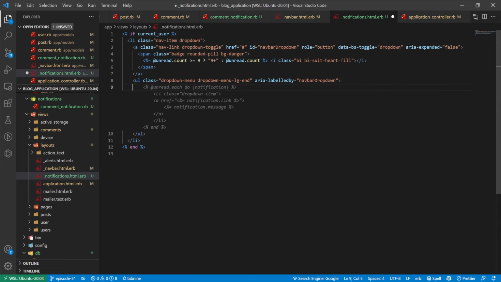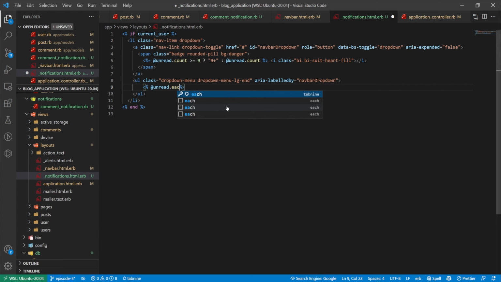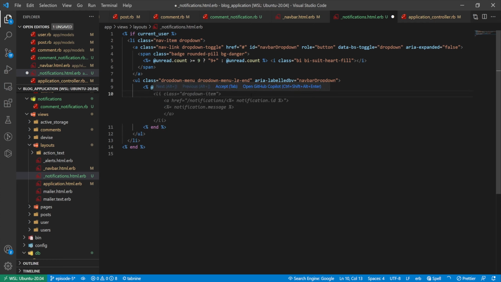So this is just some more Bootstrap styling. Now here, it's already suggesting something that I'm not quite a fan of, so I'm going to hit escape. What we do is we say @unread.each do |notification|. And then we can come down here and we can end this. So for each of these notifications, I want, sure, I'll take that, but I'll get rid of this.